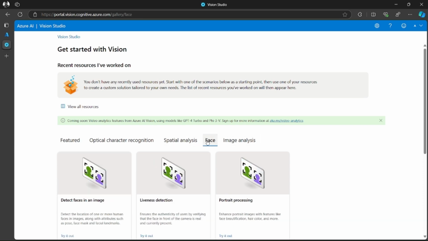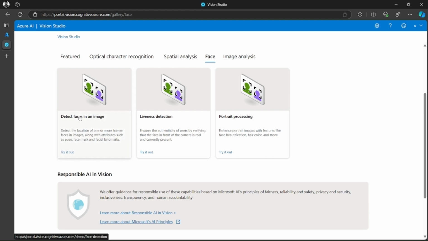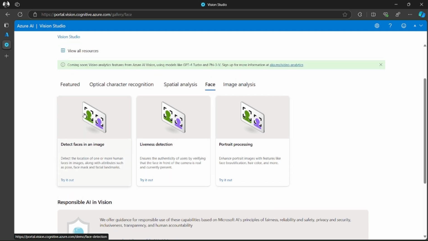So just click on the face and choose detect face in an image. Here we can see we have different options like detect face in an image, liveness detection and portrait processing. So we are going to analyze and detect a face in an image.